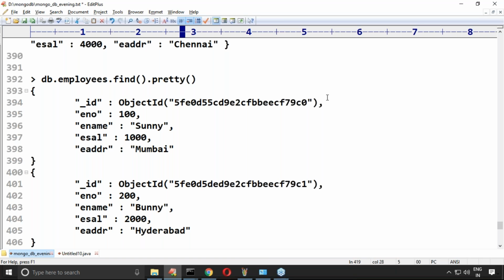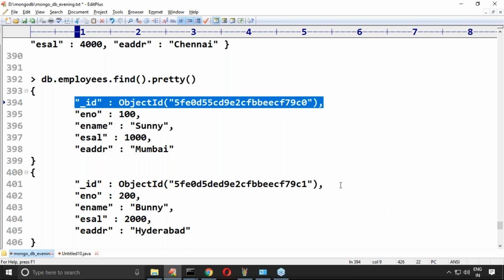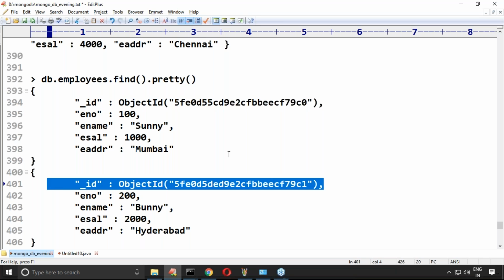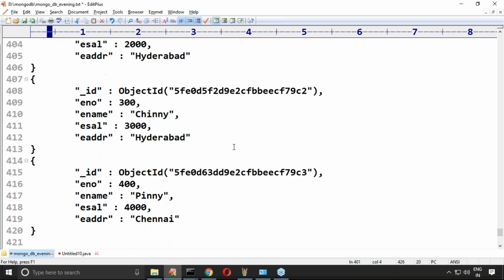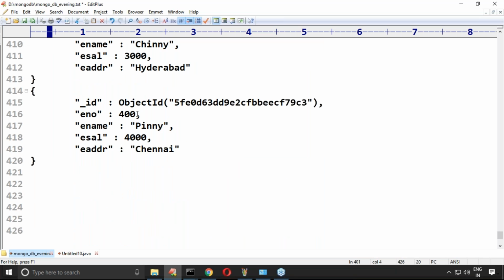For every document, a unique ID by default will be there. Sir, I want my own ID. No problem, you can do that. Itself is acceptable. But this ID is what type? ObjectId, which is a BSON type.